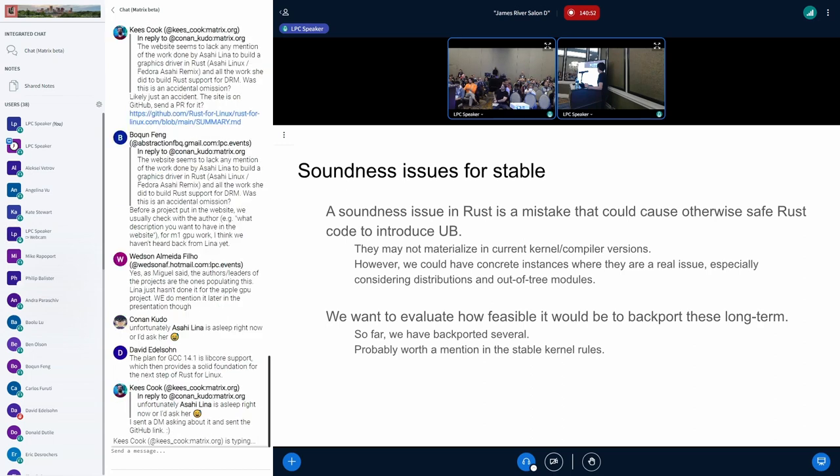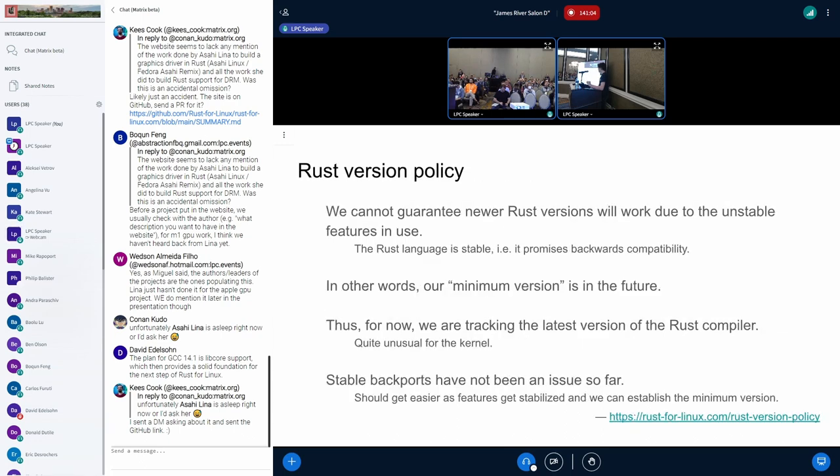About the question that somebody, David, asked, I don't know what he meant about breaking the Rust code. It's not true. If you are working with stable Rust, the language guarantees stability, and I have it here. The next slide. This answers a bit the question. The Rust language is stable. It promises backwards compatibility for the stable features.